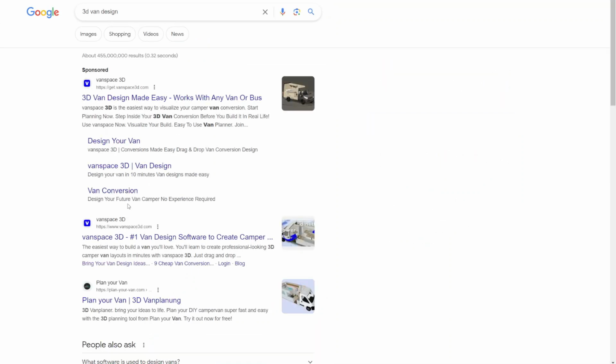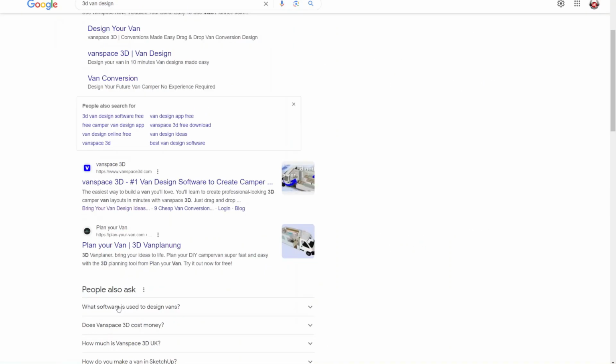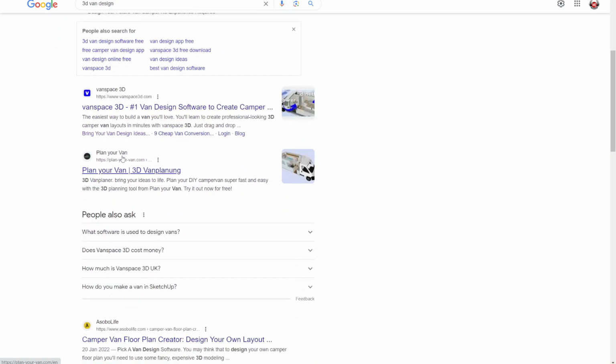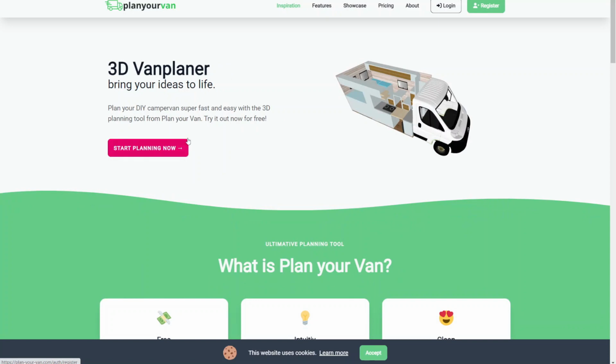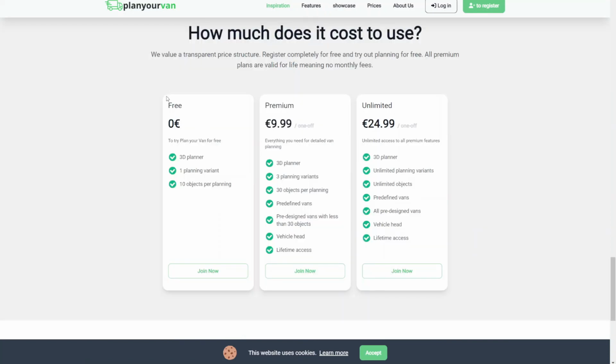So instead of using Van Space, I found Plan Your Van, which is probably the second best one. This seems to be a mainly German website, but it will translate it for you. Now, if we look at the pricing, you can see that there is actually a free option here, although it will only let you have 10 objects. So this means the things that you can place, like beds and objects inside your van.